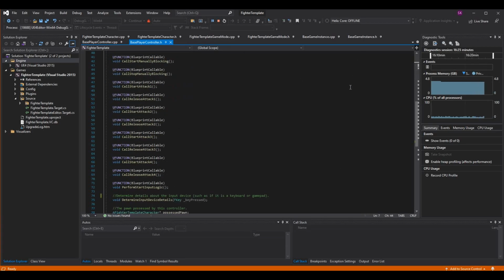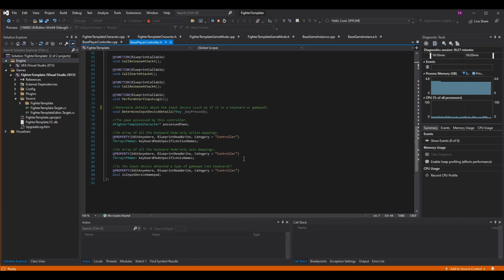All right, so I'm going to go down to some point in my .h file where I have variables. Before this episode, we had PossessedPawn, and we just added IsInputDeviceGamepad. I've added 2 new variables as well, and they're 2 arrays of FNames. What these are going to do is keep track of all the keyboard mode only action and axis mappings.